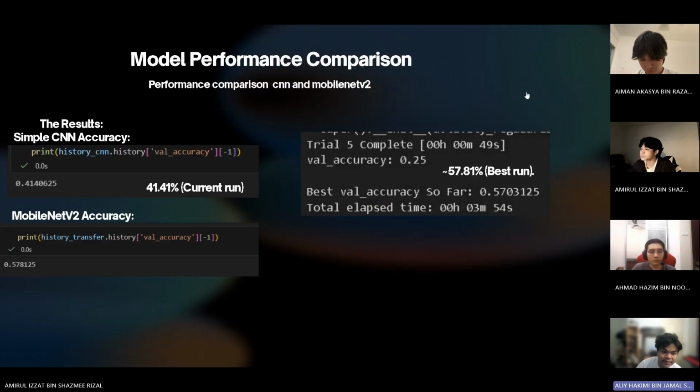So this provides more stable results because it started with pre-learned features, edge and texture. The simple CNN is effective but more sensitive to the starting weights, which is why accuracy varied between runs. Next.